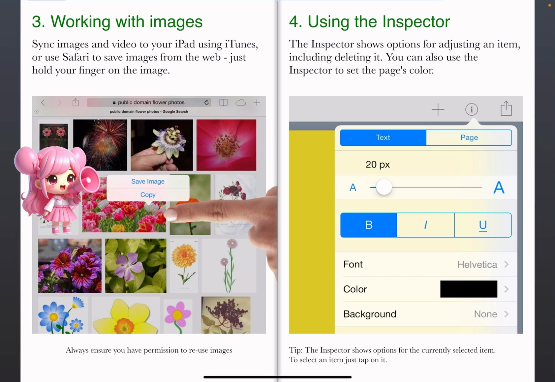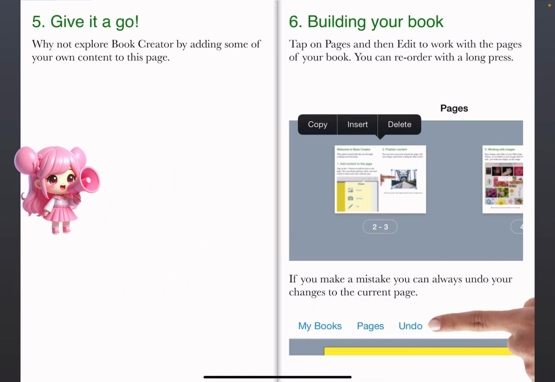Tip: the inspector shows options for the currently selected items. To select an item, just tap on it. Number 5, give it a go. Why not explore Book Creator by adding some of your own content to this page?